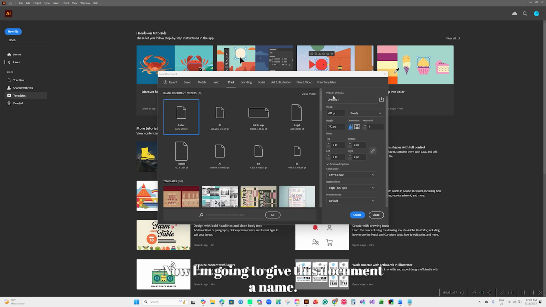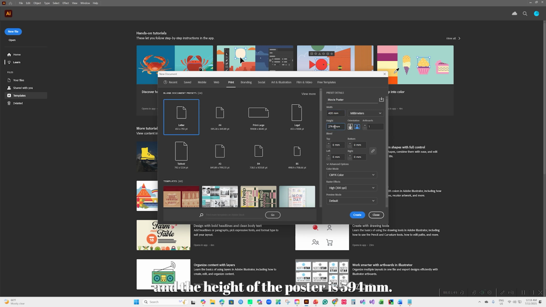Now I'm going to give this document a name. I'm going to call this Movie Poster. You can use any name you like, or just do the same. I'm going to change the units to millimeters and set the orientation to portrait. The width of the poster is 420 millimeters. And the height of the poster is 594 millimeters.